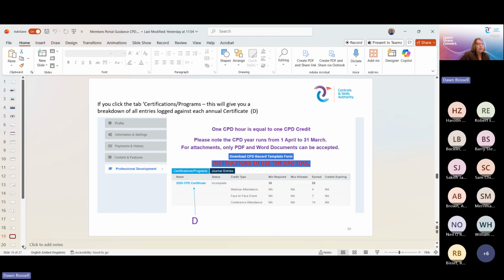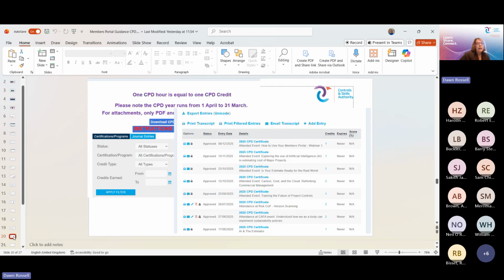If I just scroll down to the next slide, you will see, if you click on the journal entries, the actual detail behind that, on which of these events that I have attended, and what the number of credits were that were eligible for that particular event. And this was done very, very recently, as you can see, because there's my attendance at the first one of these how to use your portal webinars.